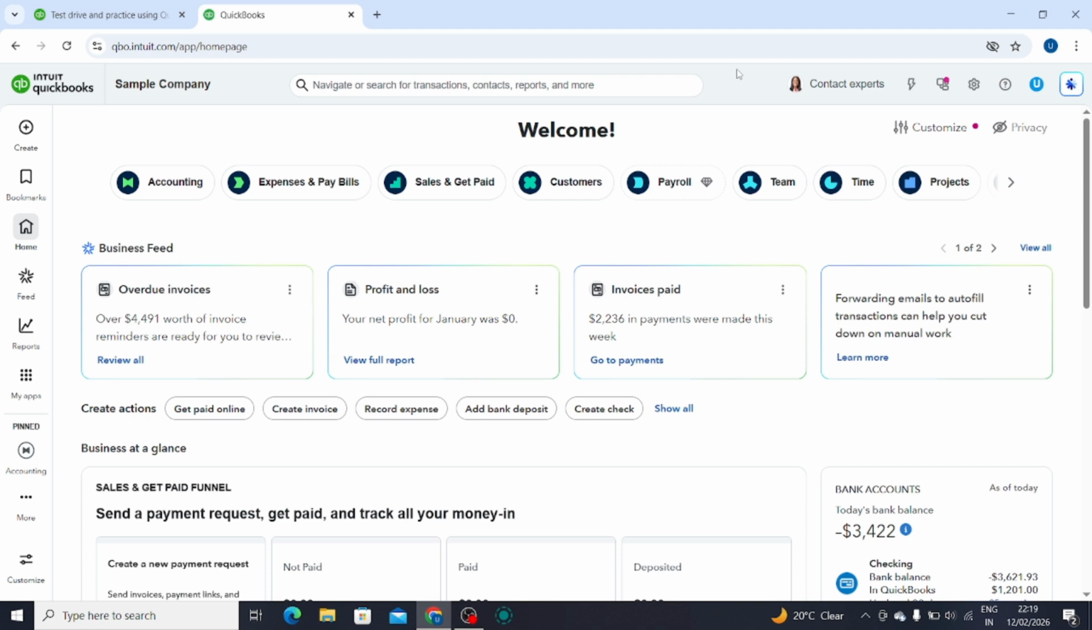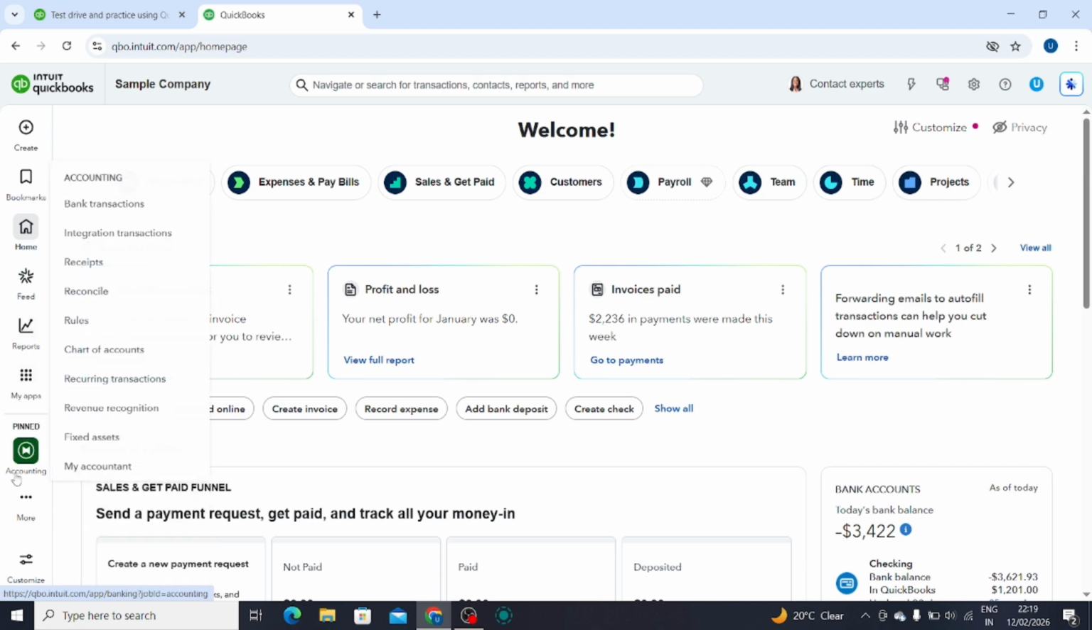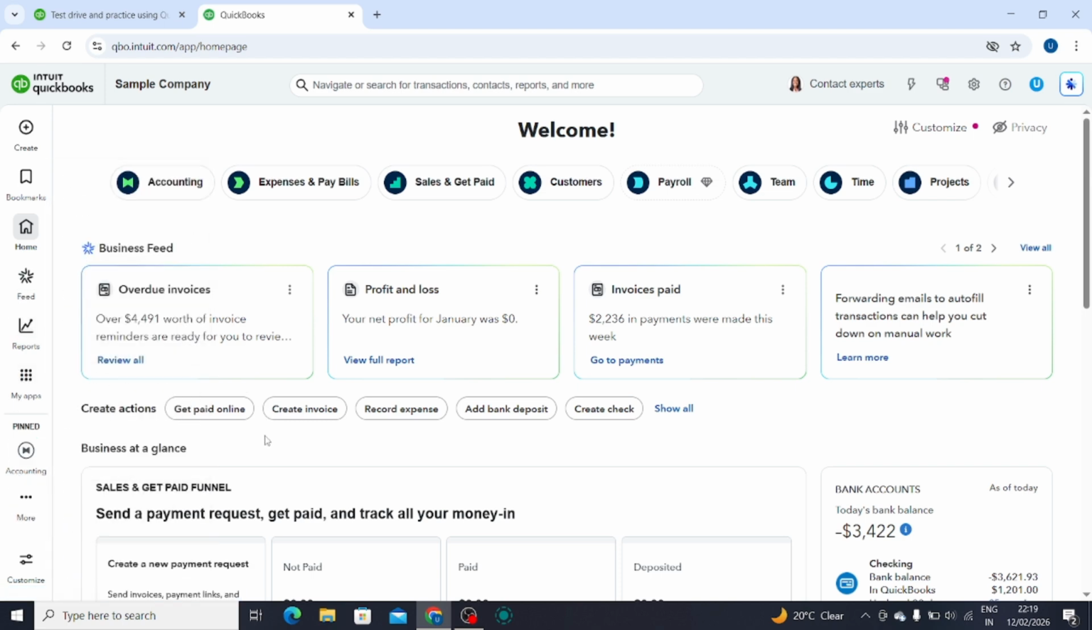Now let's get started. Step 1. Log in to your QuickBooks Online account. Open your browser, go to the QuickBooks Online website, and sign in using your email and password. Once you're on the dashboard, look at the menu on the left side of the screen. You'll see several options like Dashboard, Banking, Sales, Expenses, and more.